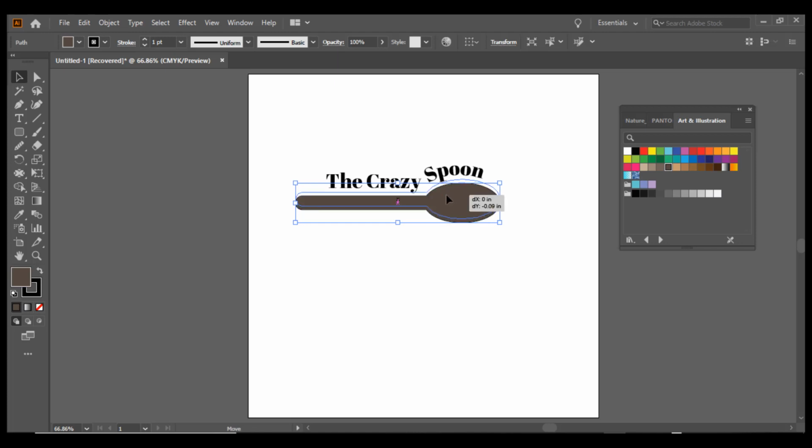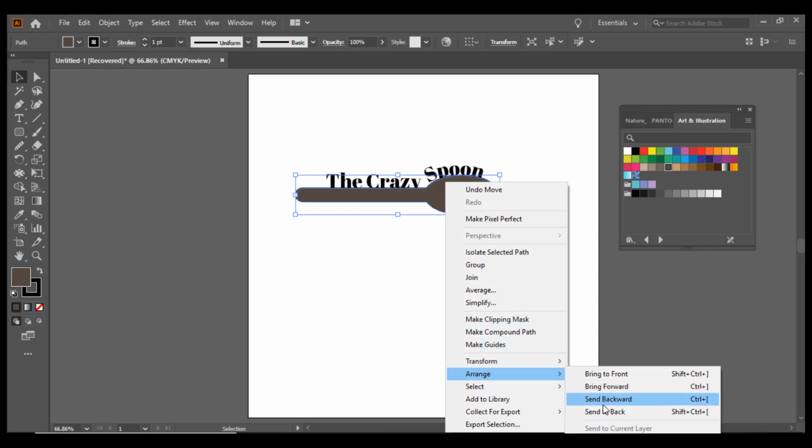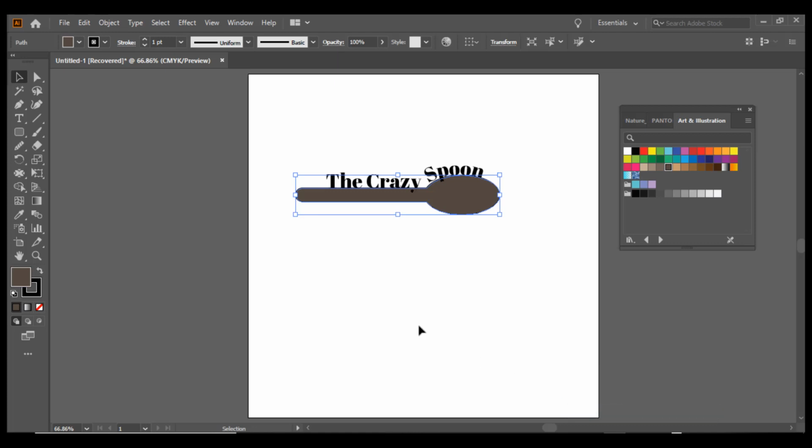What we want to do is to move this shape behind. So I'm going to right click on the shape and I'm going to go to arrange and tell it to send to the back. So now you can see that my text overlaps my shape. Now I'm going to increase the depth of the spoon by selecting and dragging down from the bottom handle in the center.